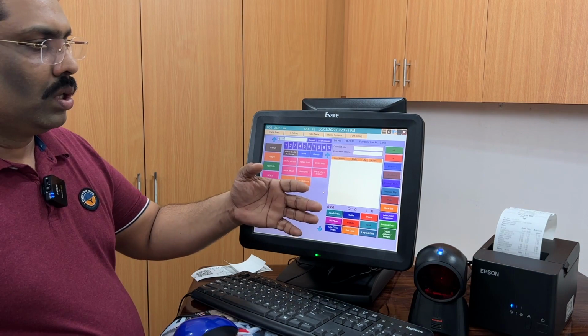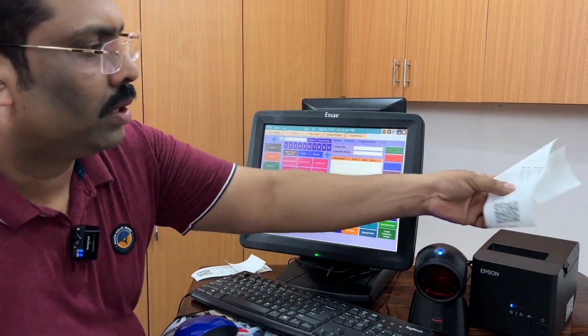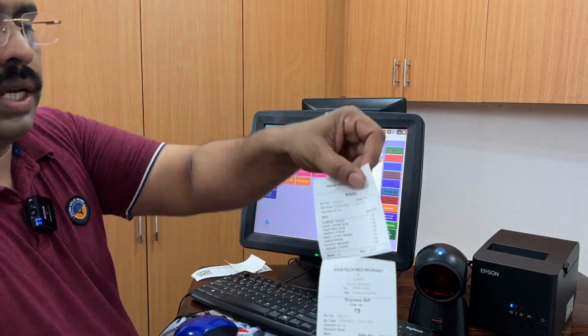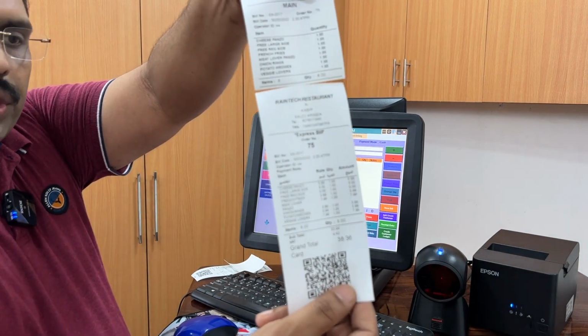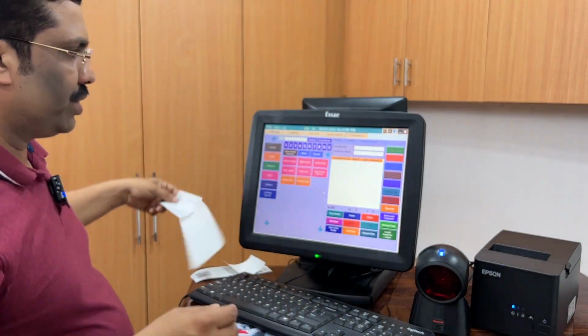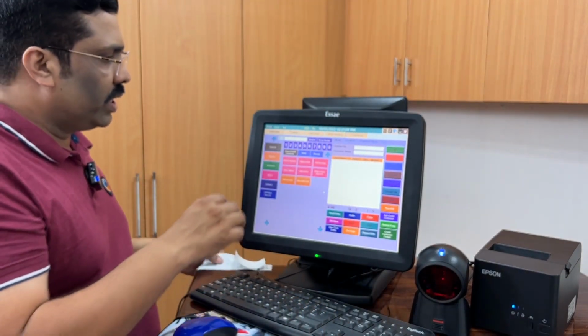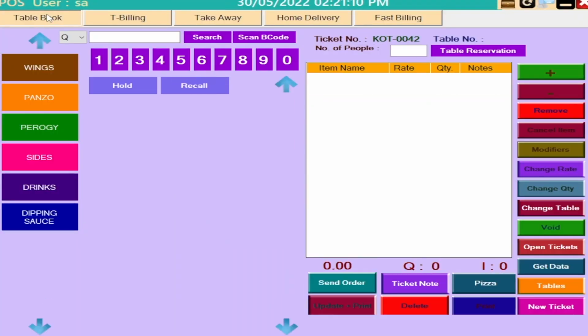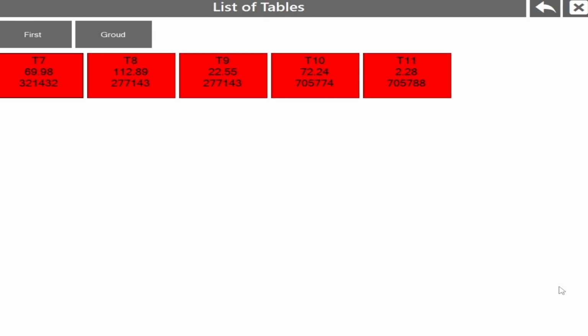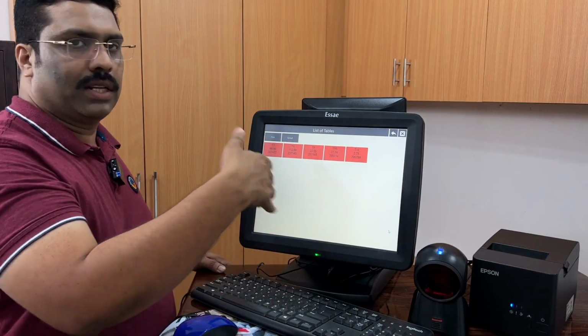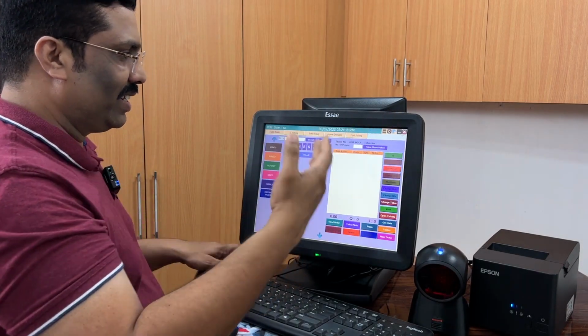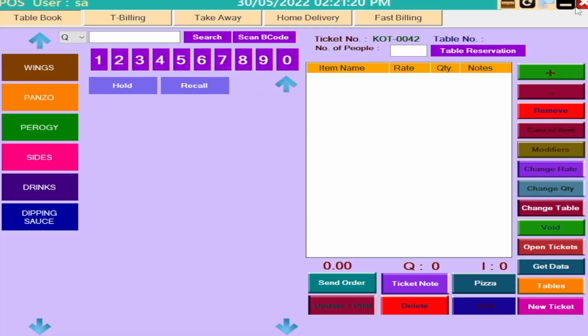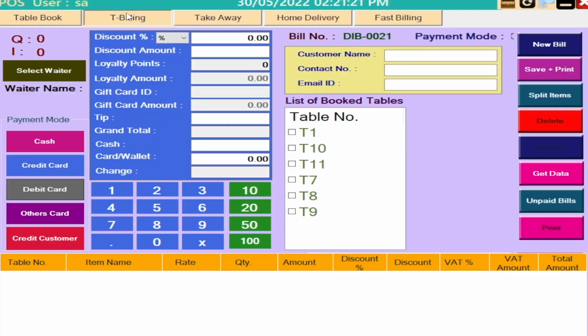Both KOT and receipt will come over here. It is the easiest way you can manage it. And of course there is a table management system. There is a new table option on the right side. All tables are booked, and the people are sitting there and eating. Table billing, let me make it from here first of all.